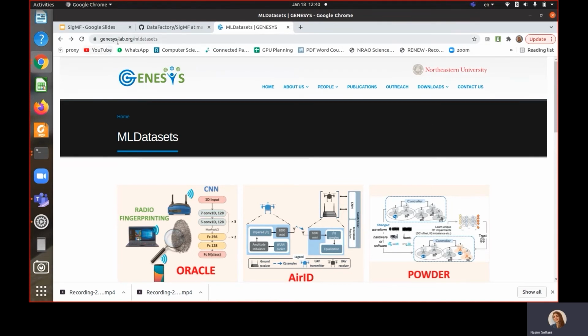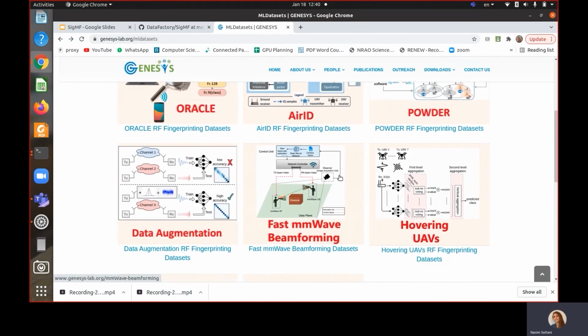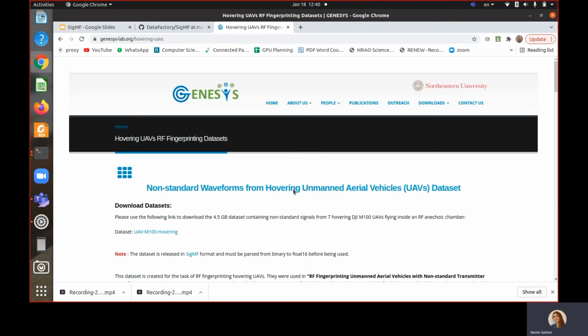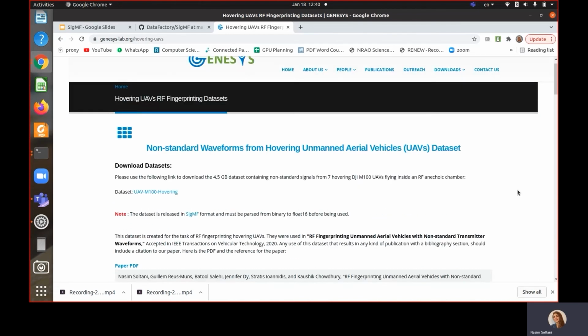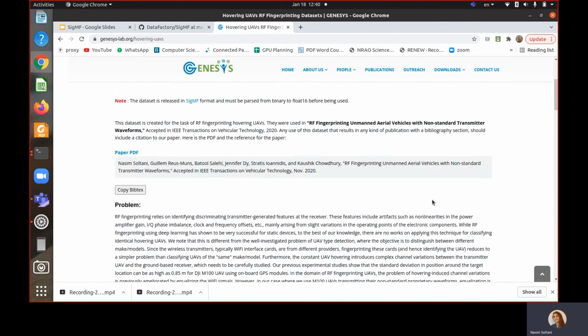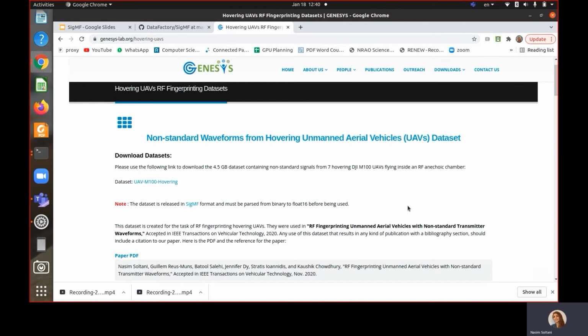For this, we go to genesis-lab.org/mldatasets, which contains the datasets related to different projects in the Genesis lab. For the SigMF to mat conversion example, we use this hovering UAVs dataset. If you click on it, it takes you to the dataset description page, which talks about the details of the dataset, and it describes that the dataset is collected from 7 hovering UAVs and is stored and shared in the form of SigMF, which is specified here. And here is the link to download the dataset.